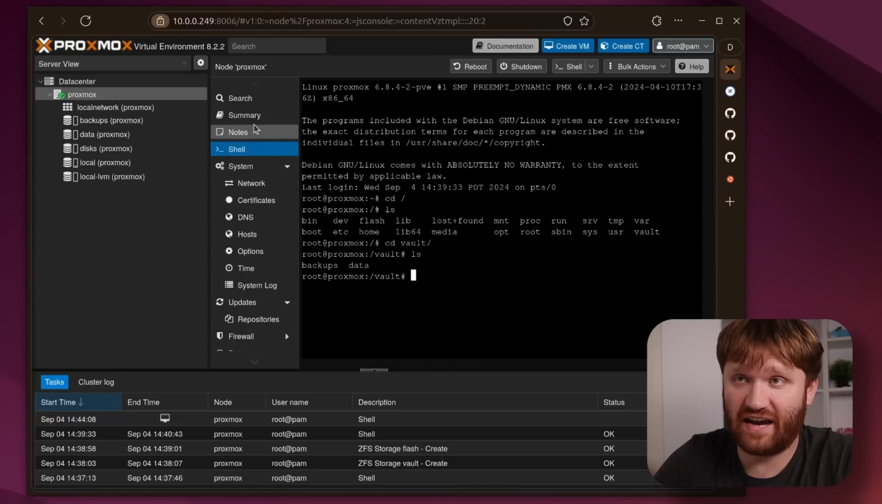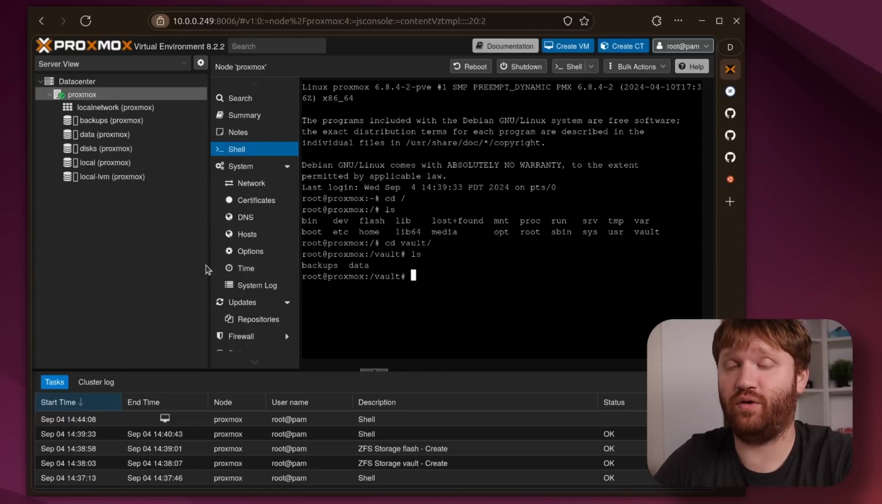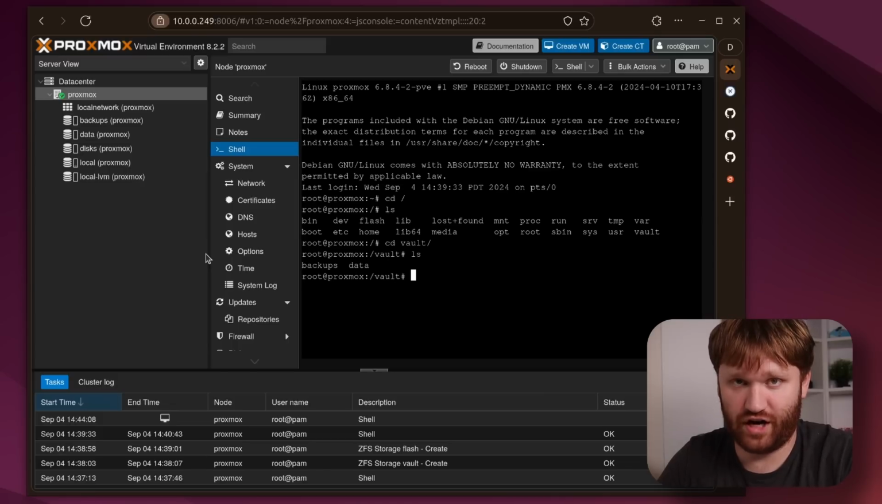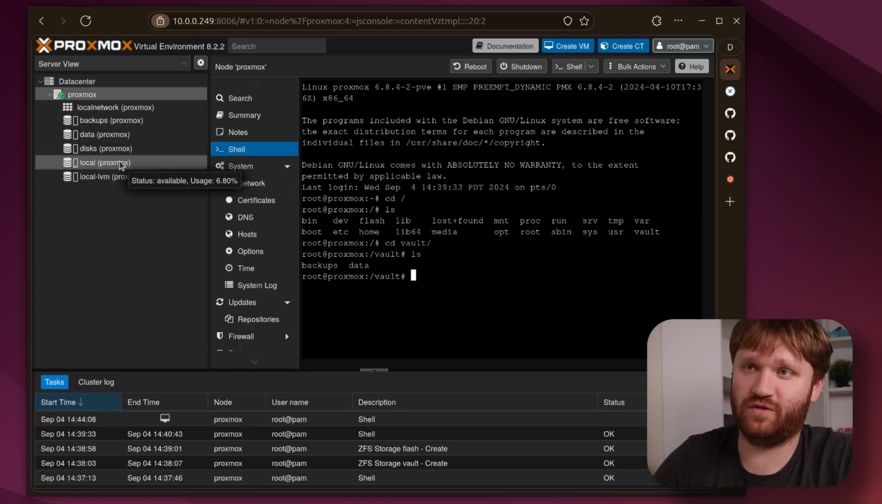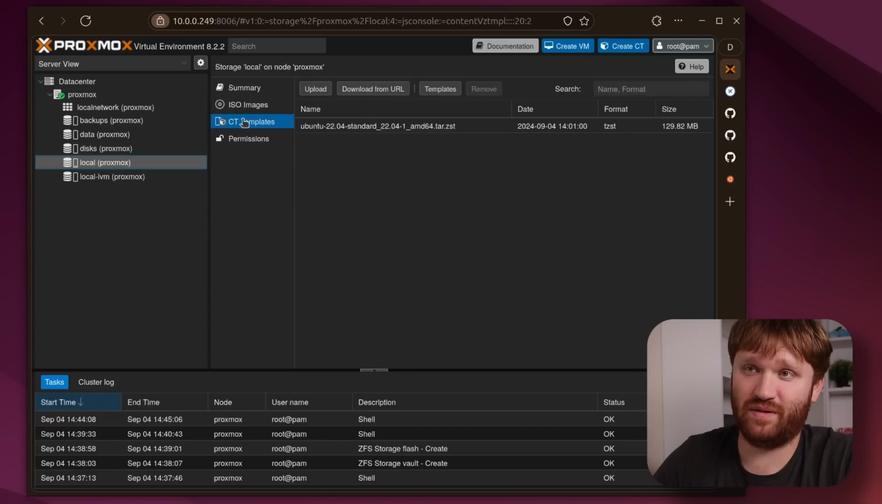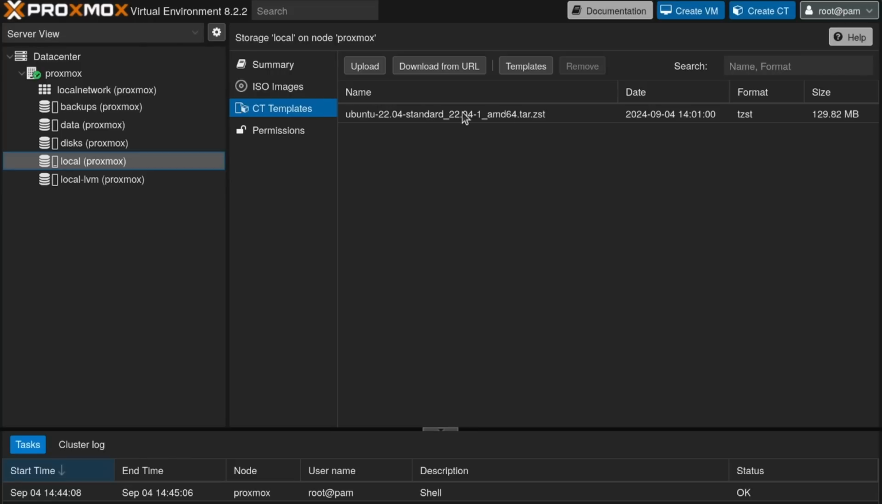So now, finally, what we're going to want to do is create our very first container, and this container is going to be running Cockpit on Ubuntu specifically to create network shares so I can access various pools and make shares for my local network. To do this, first we're going to go over here to local. This is where the container templates are currently stored, unless you've changed that. You can see I already have one downloaded, but if you want to download one, you just click templates here.